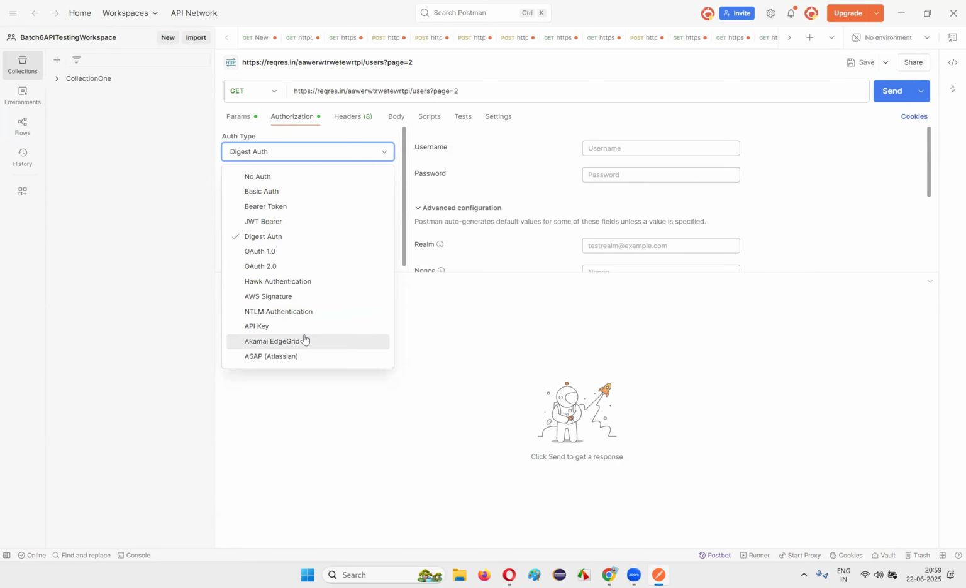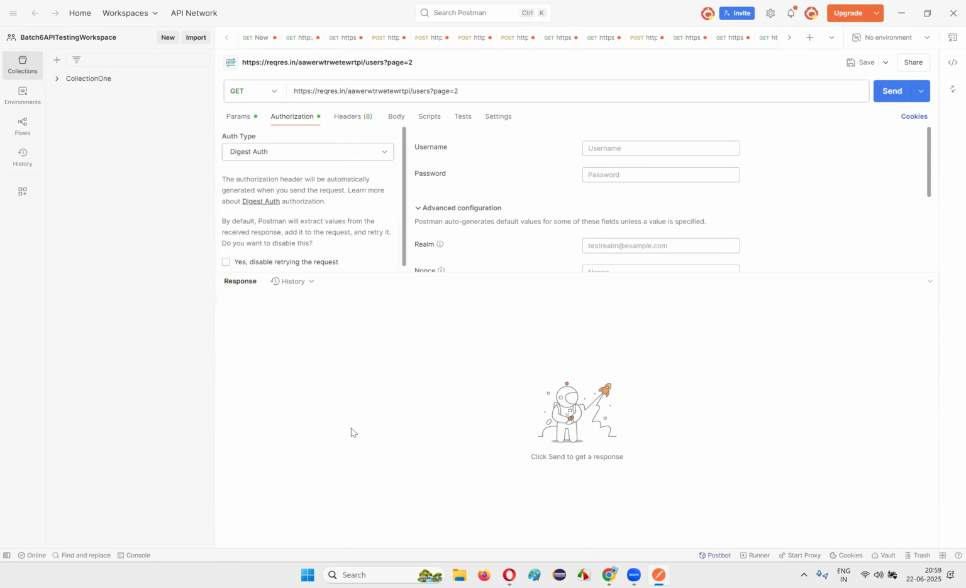I cannot spoon feed everything. Just go and use ChatGPT and try. Give an example for API request, using which I can try no basic authentication, bearer token, JWT error, digest authentication, all these varieties you try. You'll get all the stuff. It's not a difficult thing. It's very easy things, guys. You can try it by yourself.